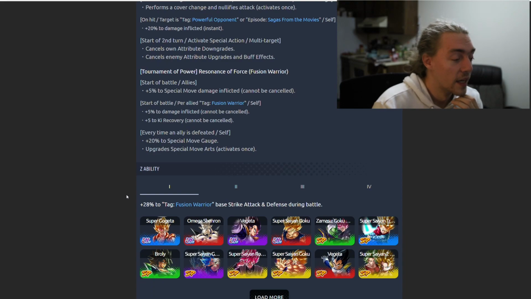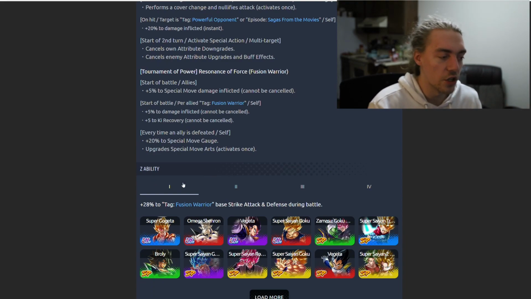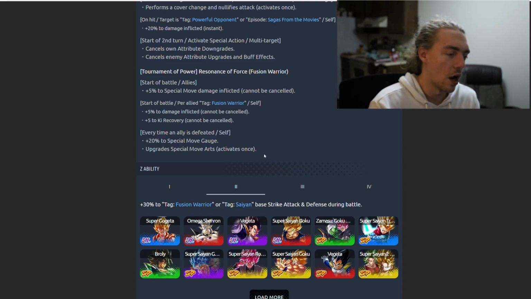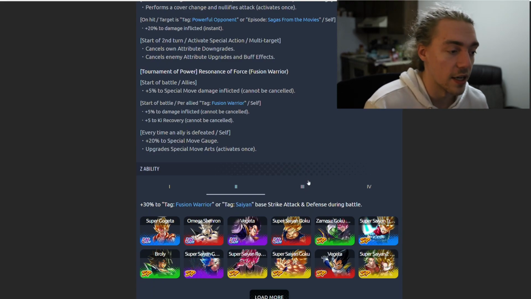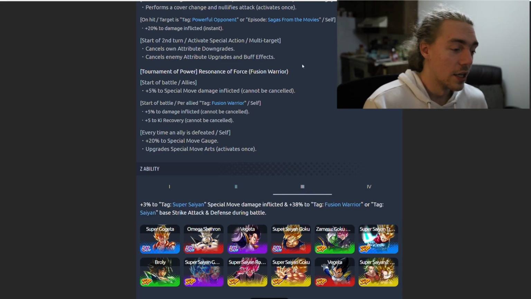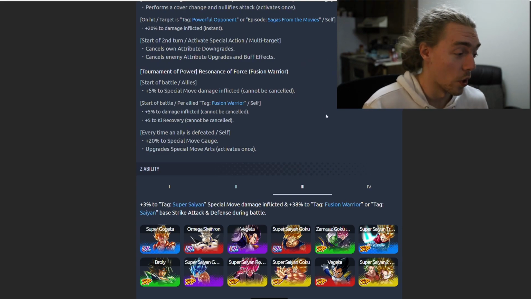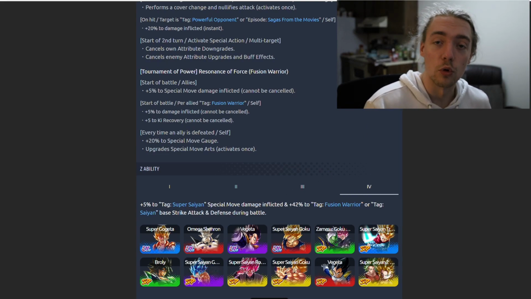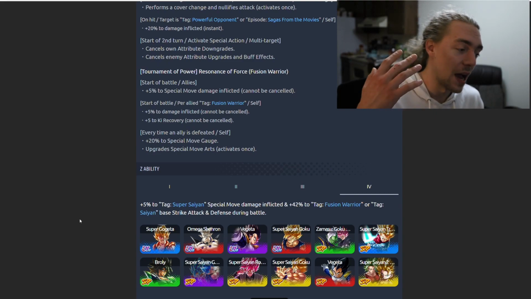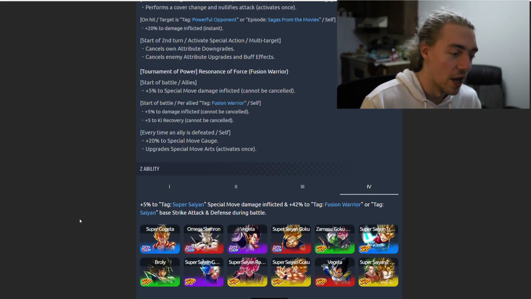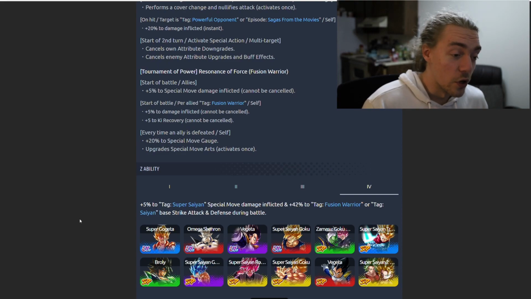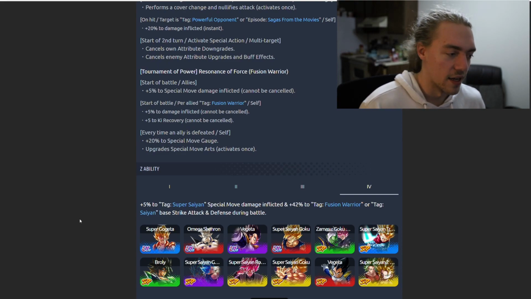This is wonky. So his Z ability initially is 28% to Fusion Warrior strike attack or defense. You pull your second copy, you're gonna be up to 30% to Fusion Warrior or Saiyan strike attack and defense. You get it up to the third level, you get 38% to Fusion Warrior or Saiyan strike attack and defense, and 3% to tag Super Saiyan special move damage. And then if you get them cracked out to 14 stars, you get 5% to tag Super Saiyan special move damage and 42% to tag Fusion Warrior or tag Saiyan strike attack and defense.